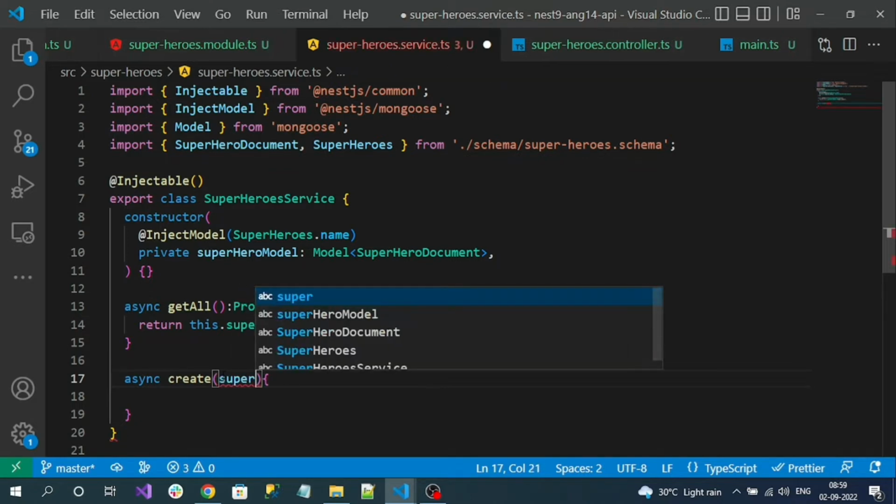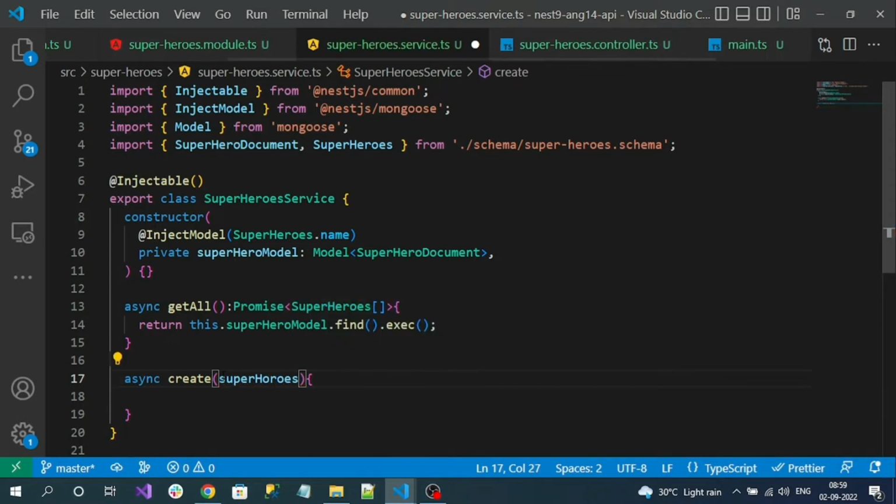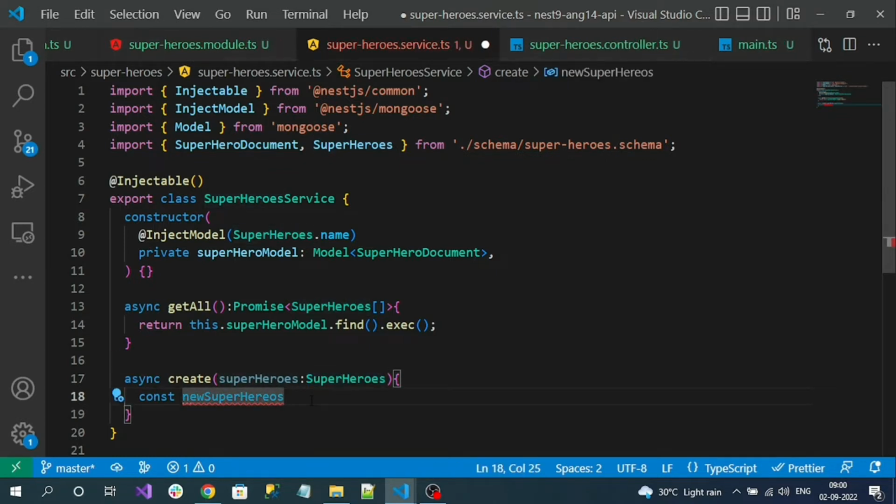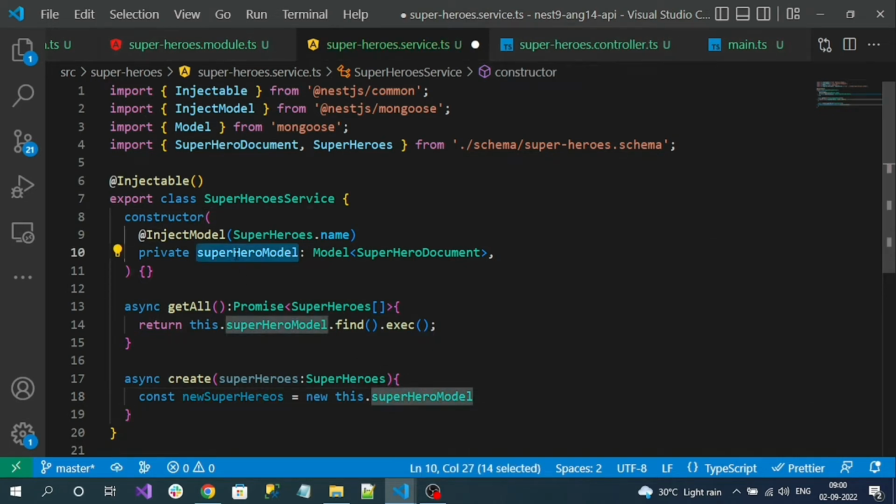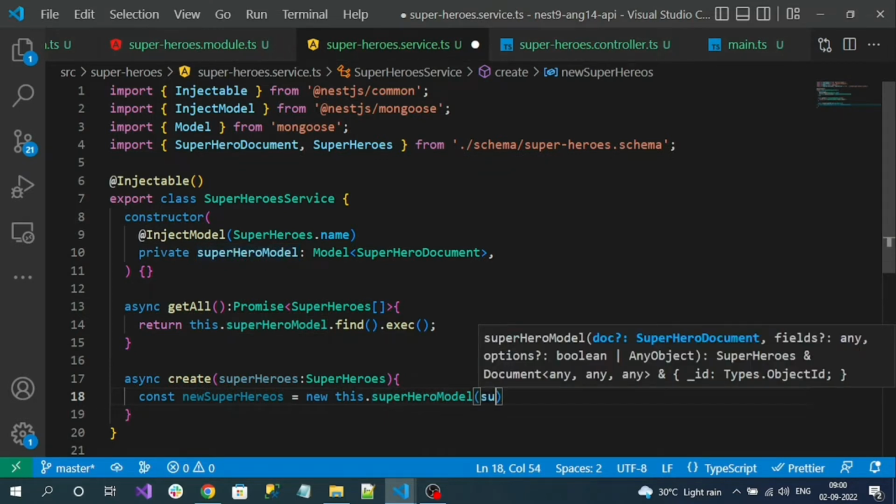This is my payload, and I will use my superheroes model itself as a reference. And now const new superheroes, we cannot pass this object directly. So we have to use this.superheroModel, so we can instantiate it. Open braces here and pass our payload into this object.